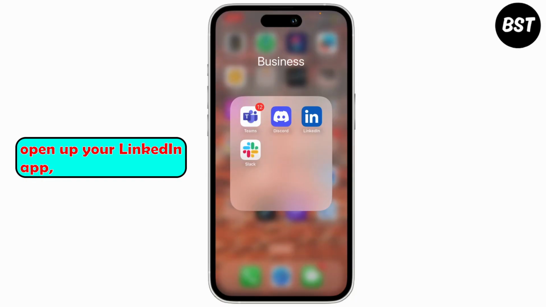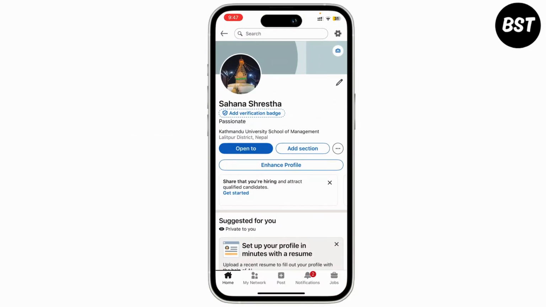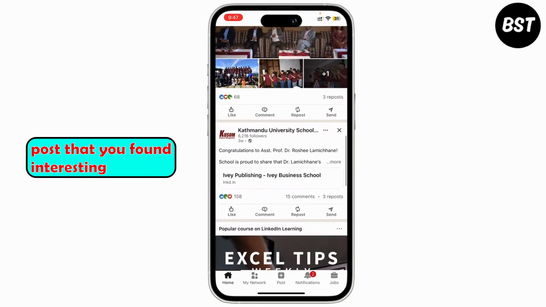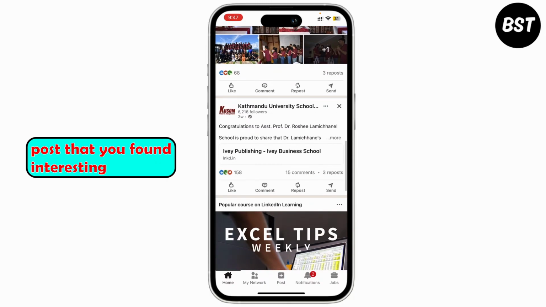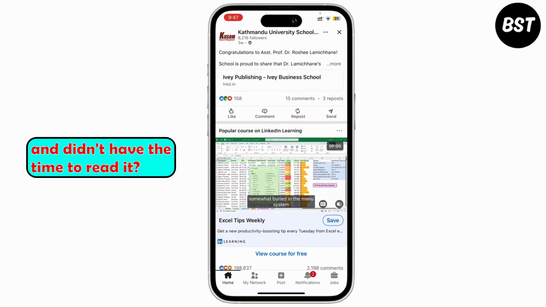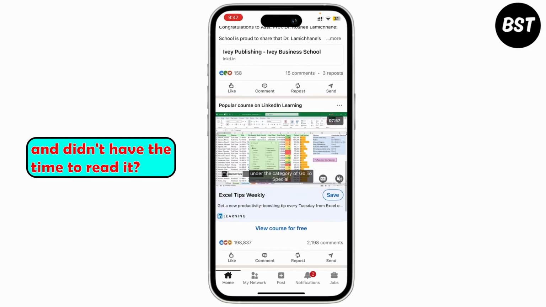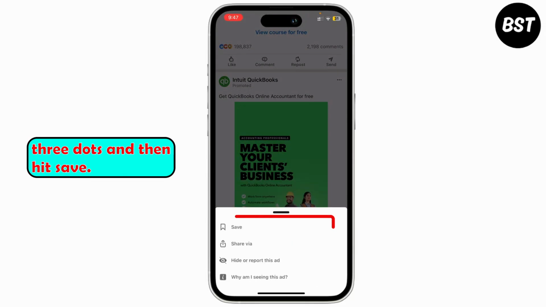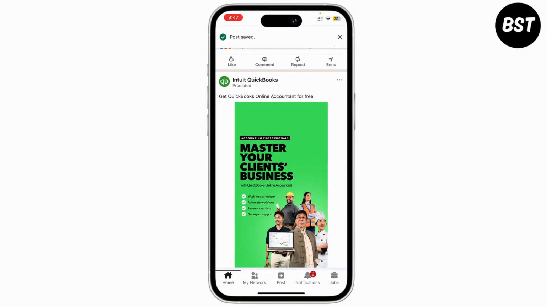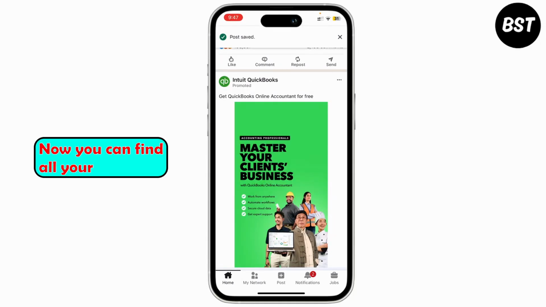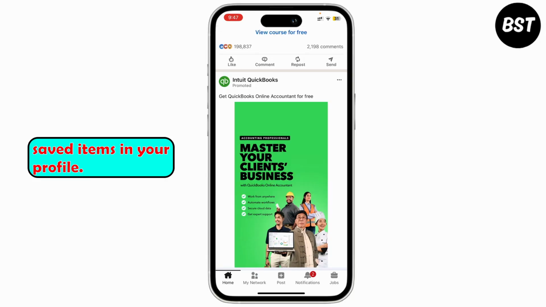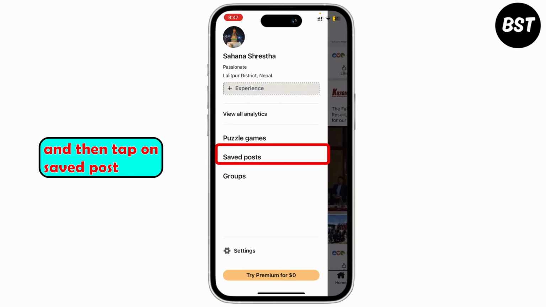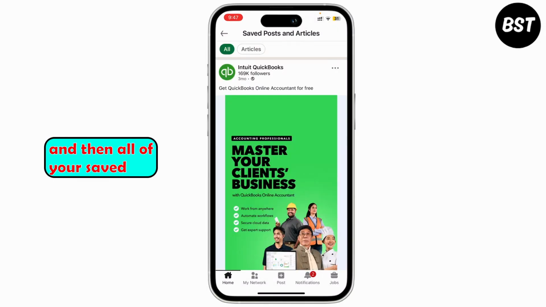Open up your LinkedIn app and then go to home. And have you ever found a post that you found interesting and didn't have the time to read it? Then what you can do is tap on the three dots and then hit save. Now you can find all your saved items in your profile. You can go to your profile and then tap on saved post, and then all of your saved posts will be right there.